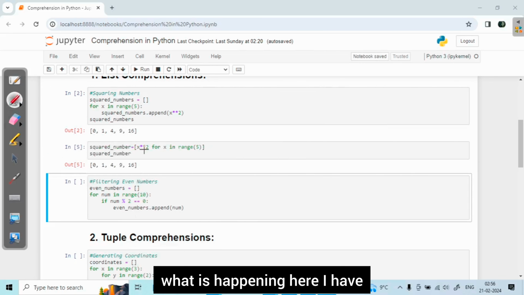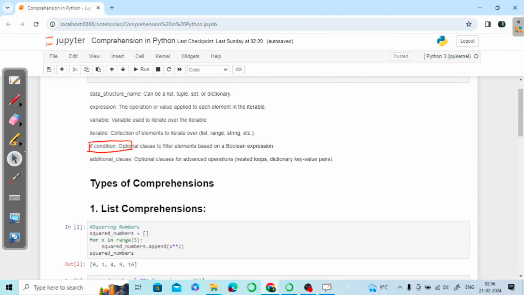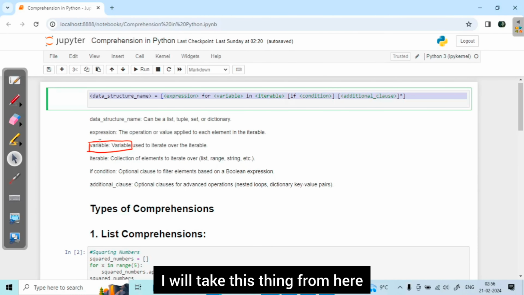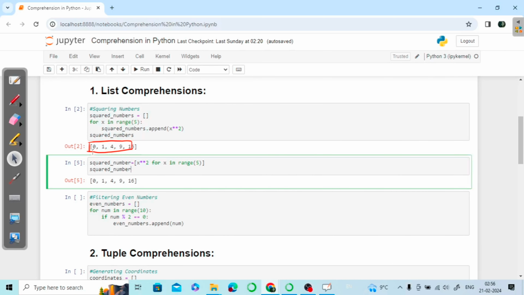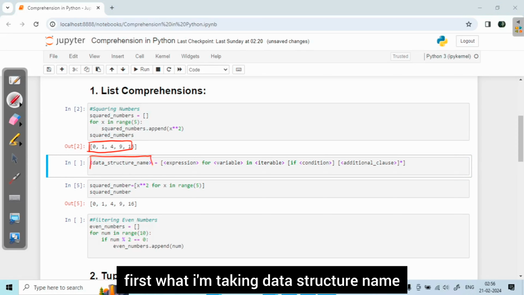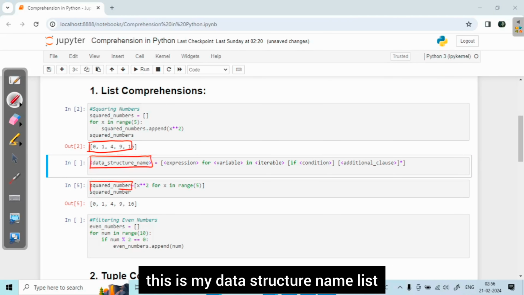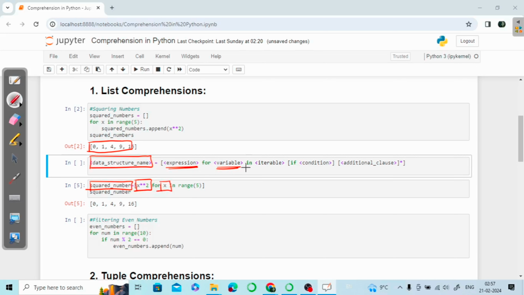Now let's see what is happening here. I have created the list here, the list name. I'll take this thing from here, and for comparison I'll put it here. Now see, first what I'm taking, data structure name. This is my data structure name, list or anything. This one is operation or action. I'm writing action here. This is variable, this is x, and this is iterable, range 5.